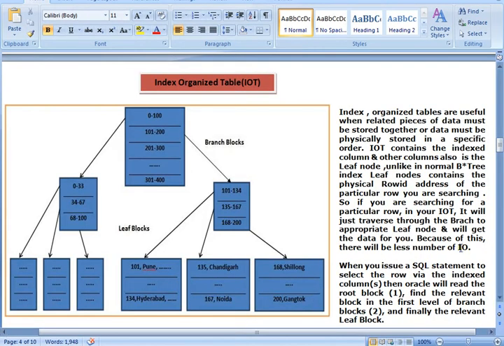Index organized tables are useful when related pieces of data must be stored together or data must be physically stored together in a specific order. IoT contains the index columns and also the other columns in the leaf node. Unlike the normal B-tree index, whose leaf nodes contain only the physical row ID address of the particular row you are searching. So if you are searching for a particular row in your IoT, it will just traverse through the branch to the appropriate leaf node and will get the data for you. Because of this, there will be very less number of IO.